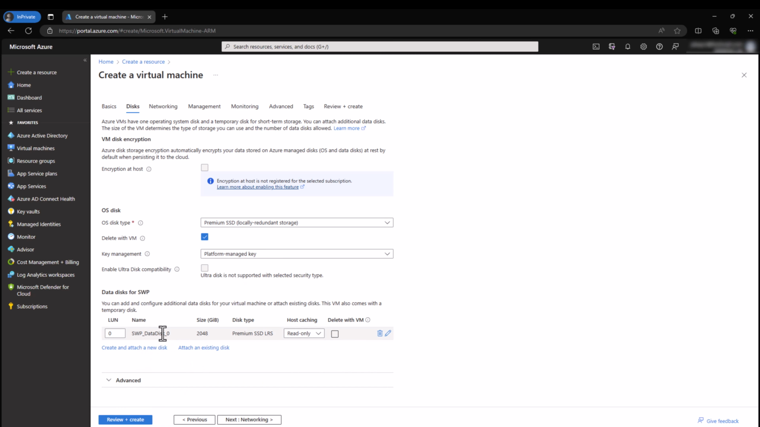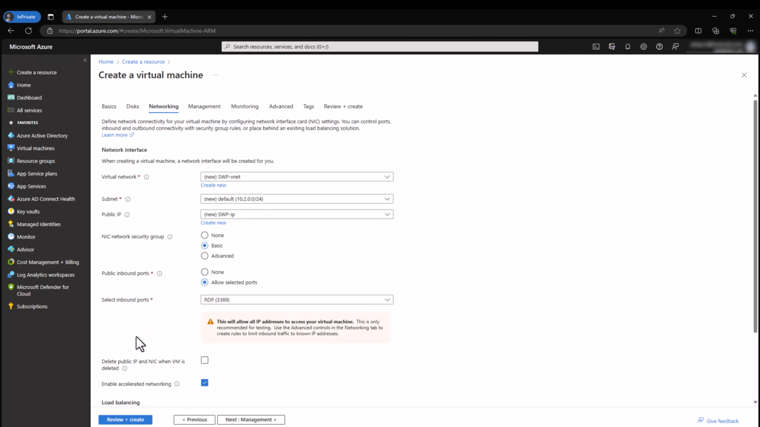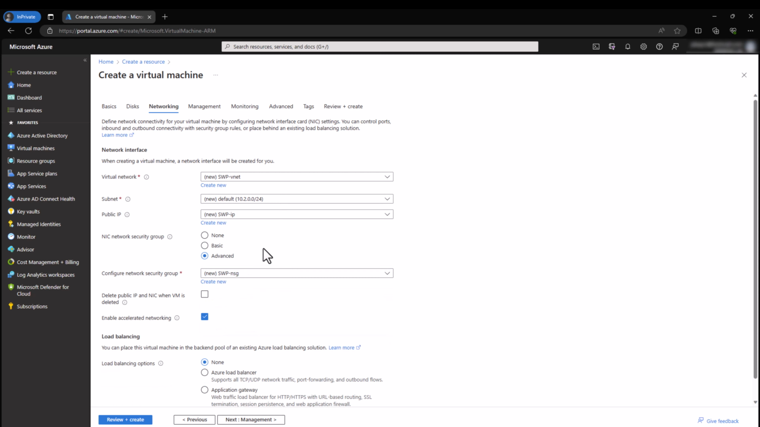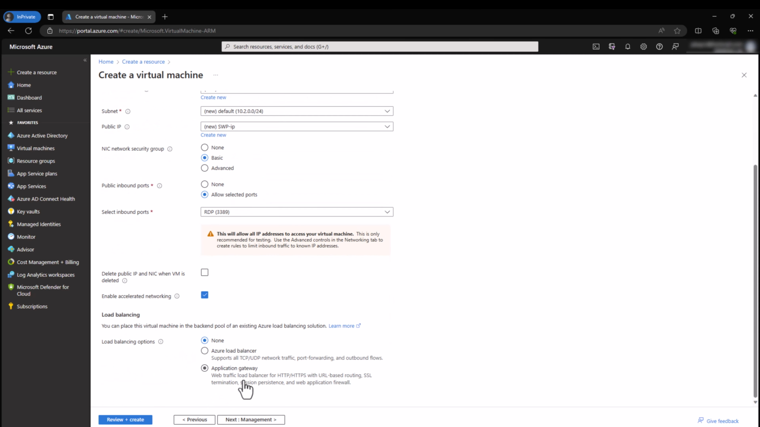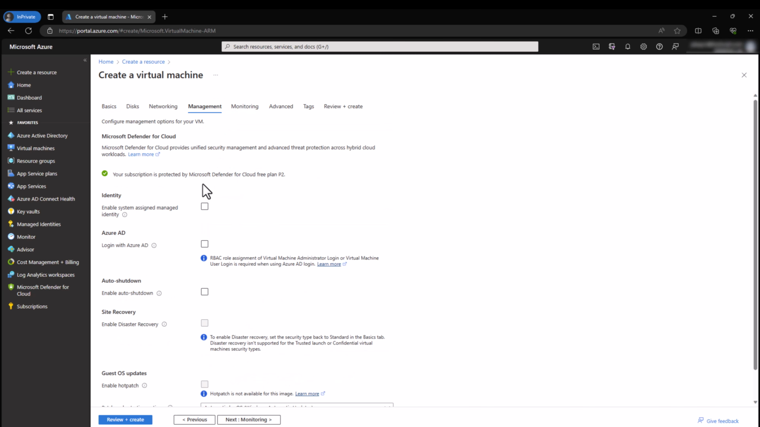So now that we already have it, we go to the networking. I don't normally touch this unless I already have a virtual network created and I want this machine to be part of it. But in this case, I left everything the way it is. You might want to change it. You can go to advanced and do some other configuration, but I just leave it in basic. So the load balancing, I'm not using Azure load balancer for any network traffic, so I'm just going to leave it on none. To next.